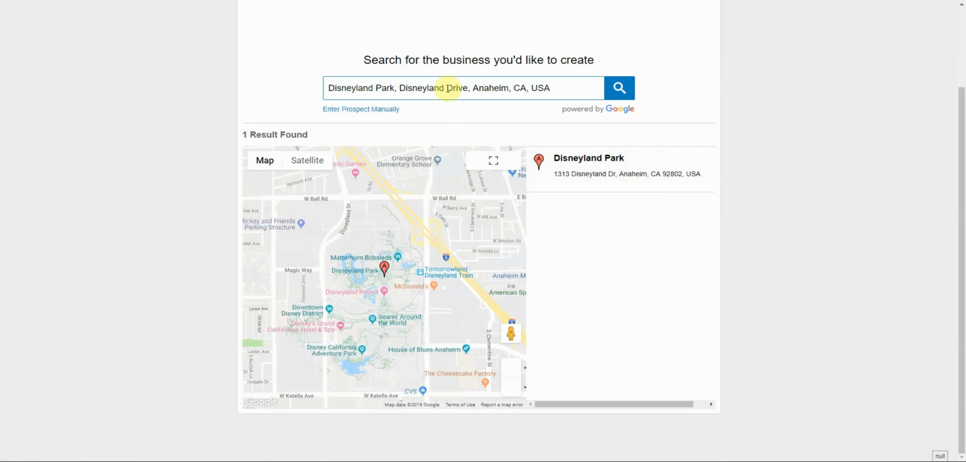If you don't see the information in the drop-down menu for the business that you're going after, it's possible that they don't have a Google listing, or maybe they're a service-based business where the address is not associated with it. If none of that information is available, you can add the prospect manually by just clicking on this button here. It'll take you to a form which will allow you to fill out some information and add them to your prospect list. So let's go ahead and add Disneyland Park.